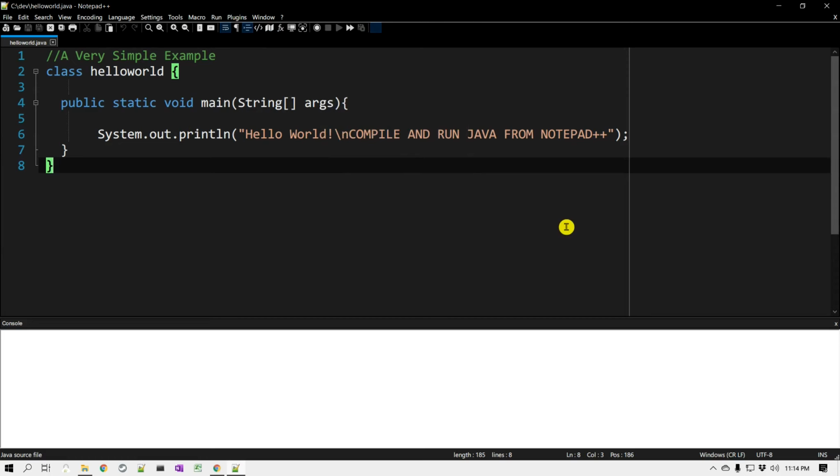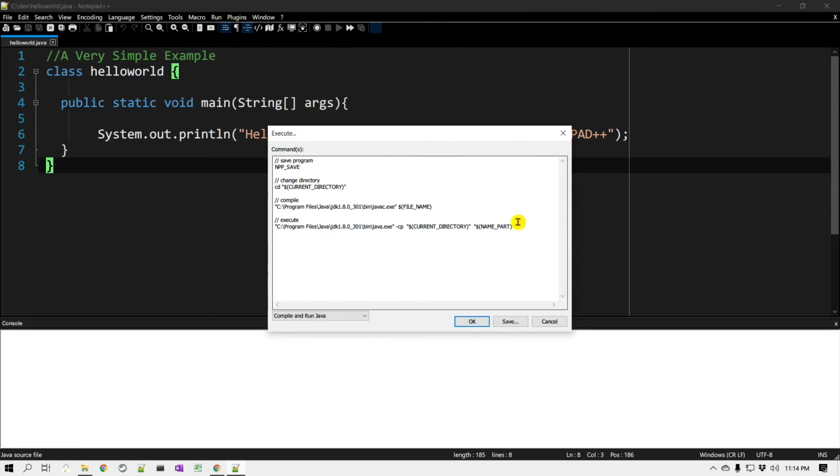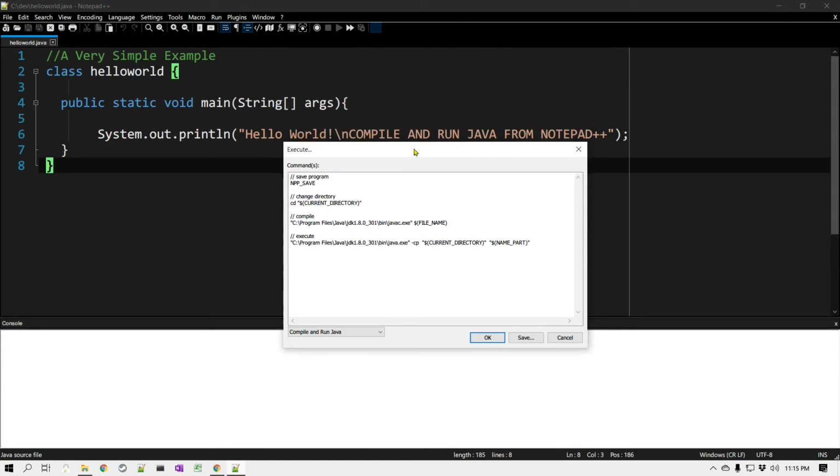Alright, so we are going to add a script. It's just a 4-line script which will help us compile and run Java programs. So let's go back to Plugins, go to NPPExec and click Execute. Alright, so I have just copied and pasted these 4 lines that we are going to execute.